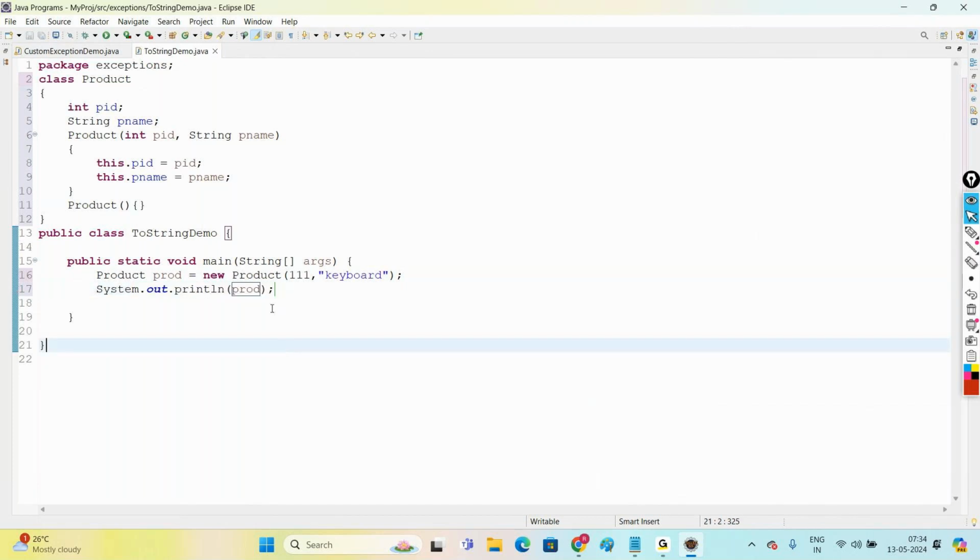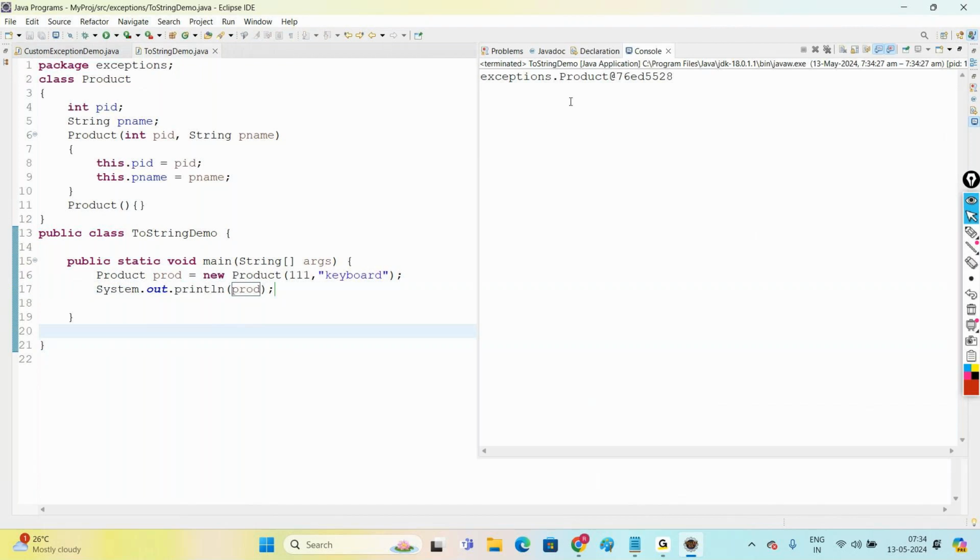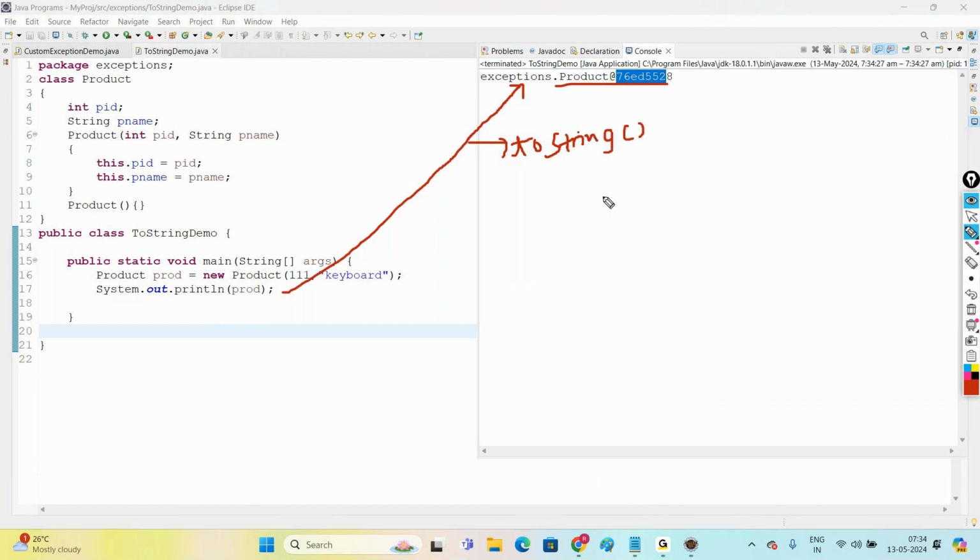When you print an object in SOP, see the result we get. It's printing the class name along with some number. This we call hash code. So whenever we print an object in SOP, this output we are going to get. And who is taking care of displaying this output? ToString. Whenever we print an object in SOP, it's going to invoke which method? ToString method.